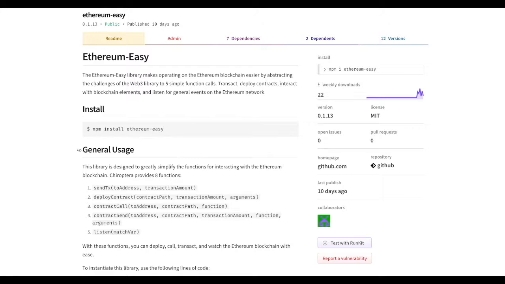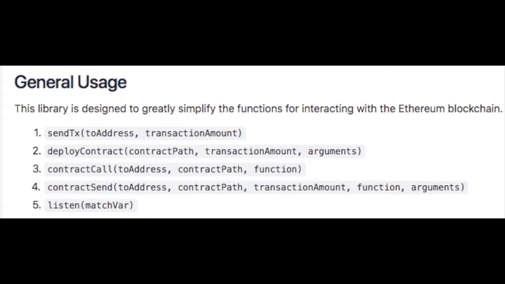This library makes operating on the Ethereum blockchain easier by abstracting away the challenges of using the Web3 library into 5 simple function calls. Specifically, we're going to be looking at the deploy contract, contract call, contract send, and listen methods within the library. These methods are specifically related to dealing with smart contracts in a live Ethereum environment, and they will be what we are using to demonstrate this library for this example.